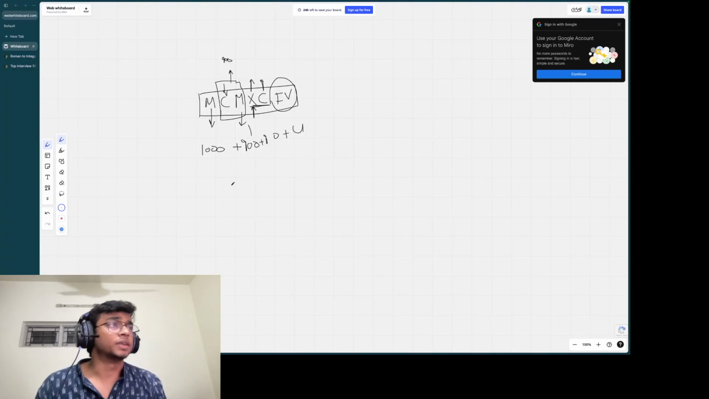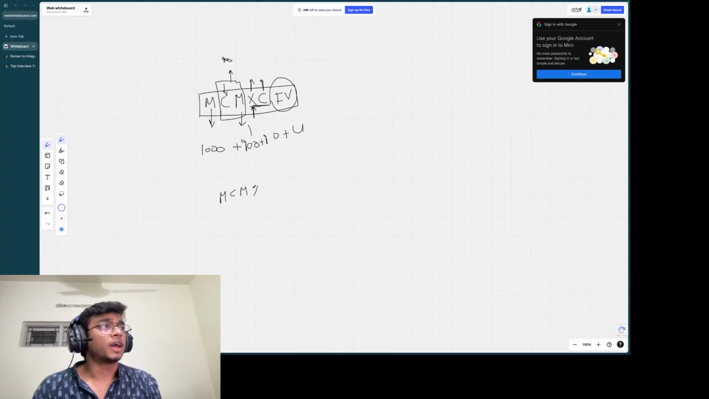Let's take another example. Let's say we take the example of MCMXVI. Now, in this particular example, M still represents 1000. And as we just said, we wait for C and M and we see that this represents 900. So this is still okay. But this time X is not subtracted.